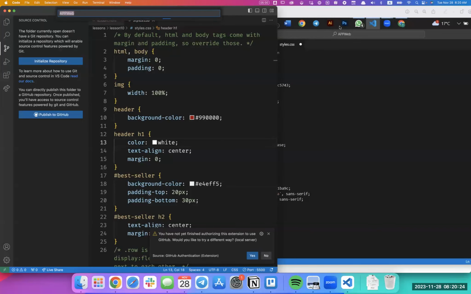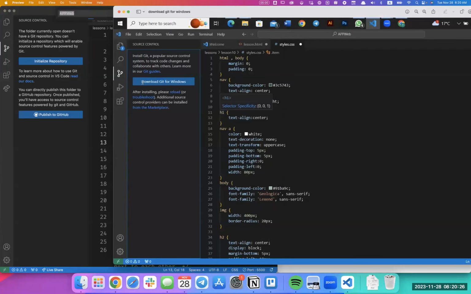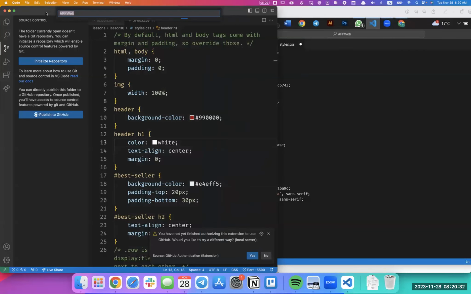Okay, after you have downloaded Git for Windows and you come back to VS Code, you should be able to see something like this now, where it says publish to GitHub or initialize repository. And then you can press publish to GitHub.